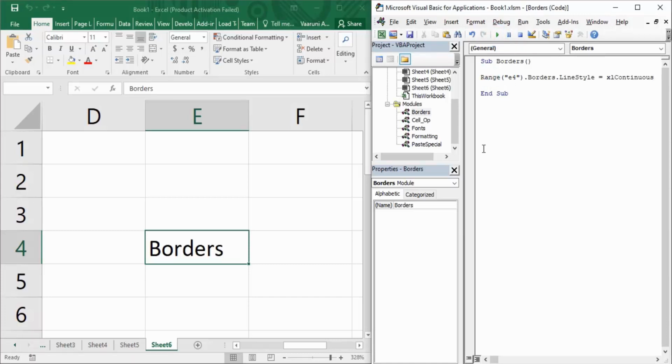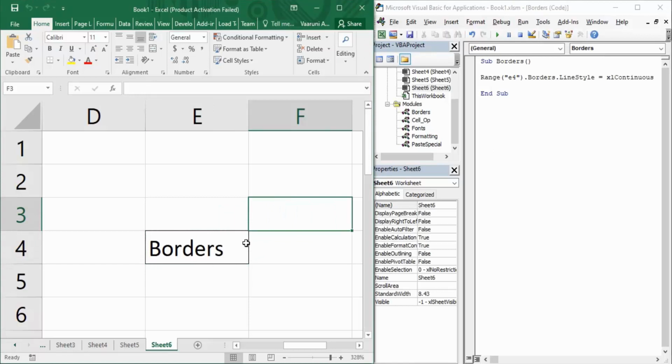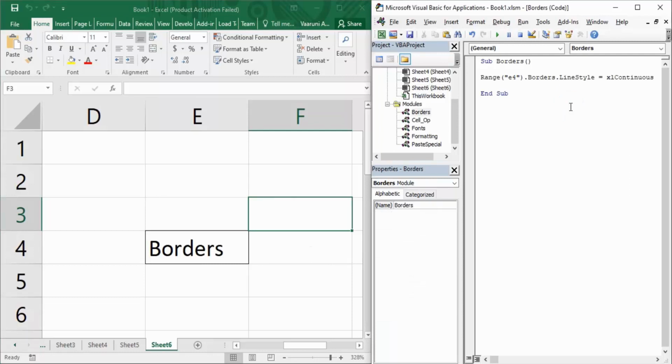If we just run it, then you can see that we have got a simple black border with a continuous line. So black is the default setting of the colors, and this thickness, which is actually 1, is the default thickness. If we change it from continuous to another possible value, say dot, and click on run, then you can see we have got a dotted border. If we want a dashed border, just provide XL dash as the value, and when you run it, these are the dashed borders that you have got.